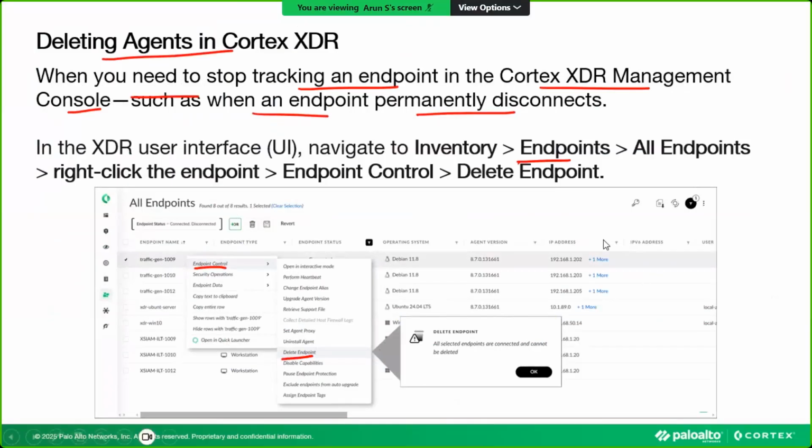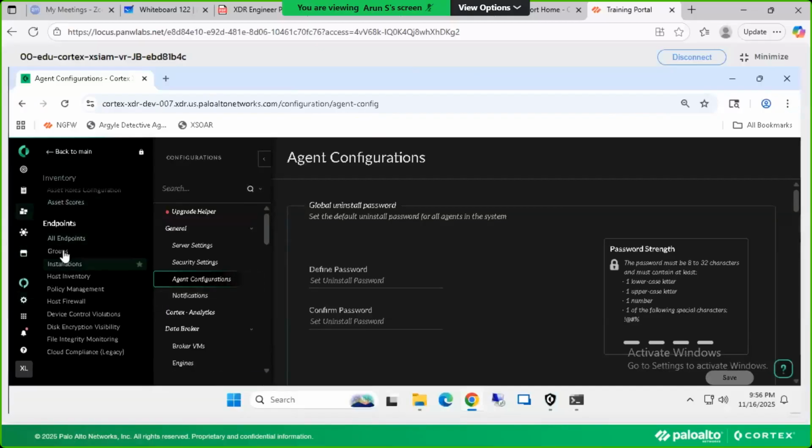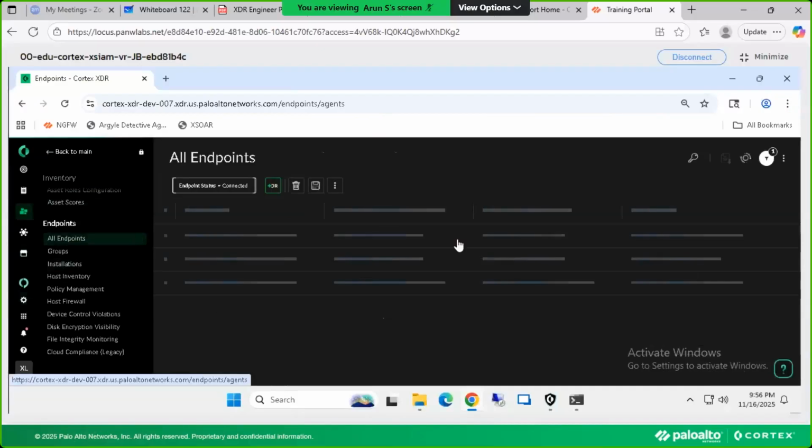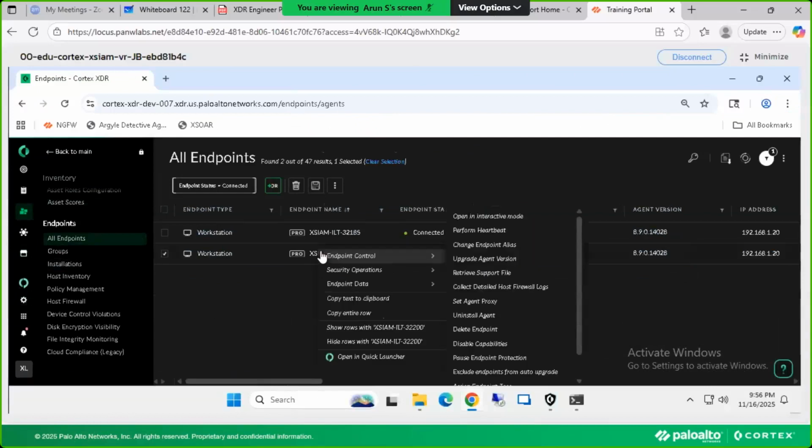For example, how do you do this? When I go to the management console, I go to endpoints, go to inventory, go to all endpoints. Now let's say one of the endpoints I don't want. What I'll do is a right click on this. When I do a right click, I will get all these options. So when I go to endpoint control, all these options are there to control the endpoint. Now if I give delete endpoint, it is going to delete that. Pretty simple. So that is your delete endpoint.